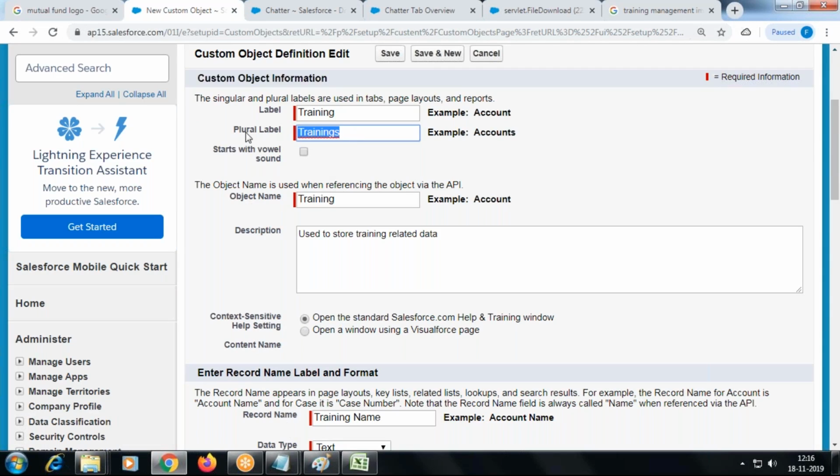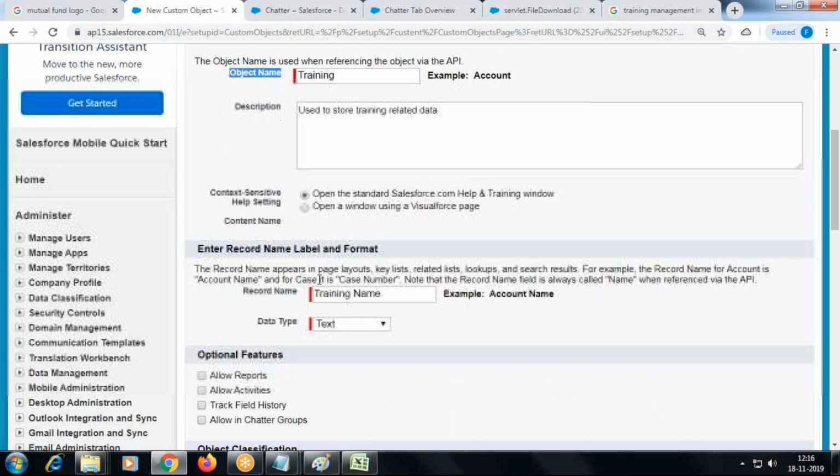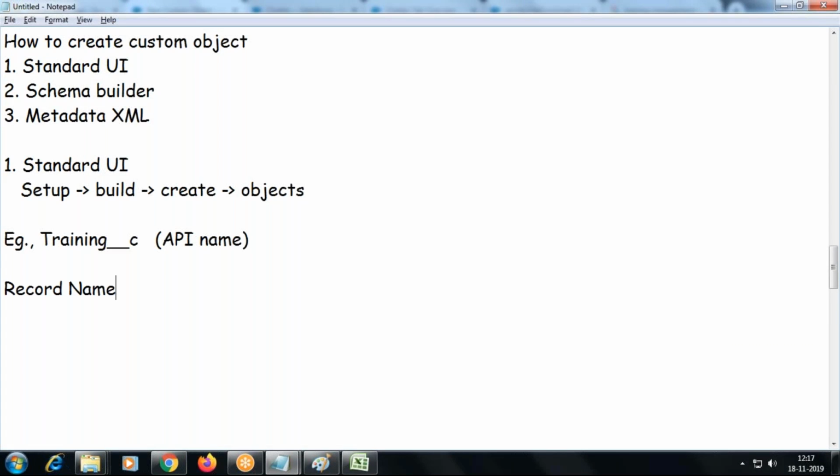Given the label, what is this? The name for the tab and your object name, right? And the help link. What help page should open? Whether it should open help.salesforce.com or my own custom page. And this is an important part called the record name. Record name is of two types. It can be auto number or it can be text type.